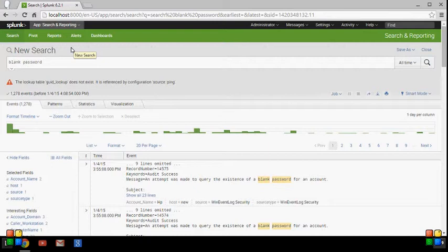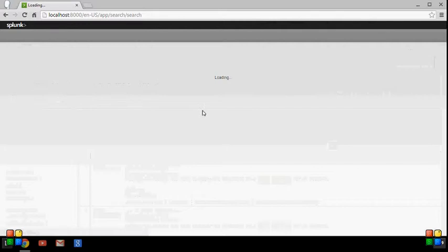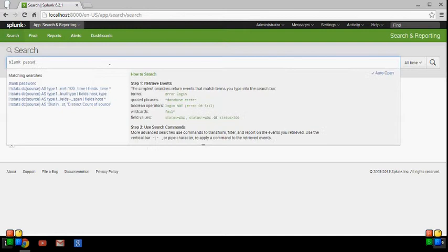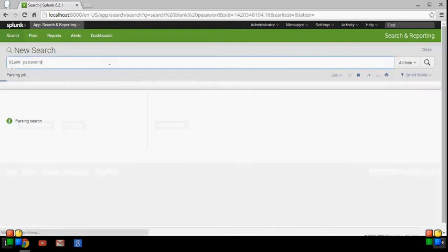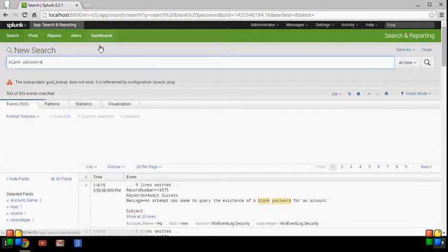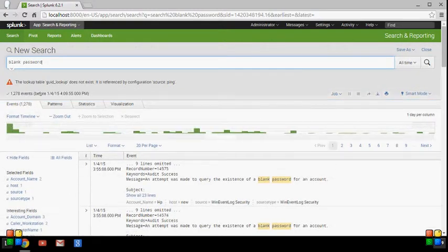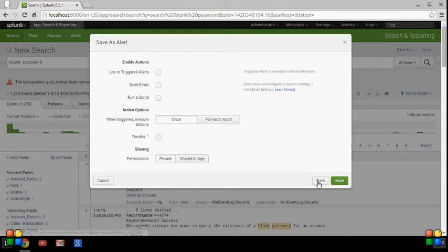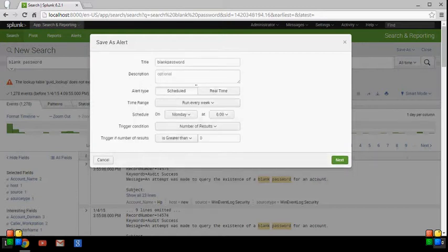Now the third task which we will do is to create alerts. Again, we'll go to search. I'll type blank password in here. Once the events turn up and everything has been finalized, just go on to save as alert. Now give the title such as blank password. You can give any description if you feel like, and you can select the time range whenever you want the alert to run.